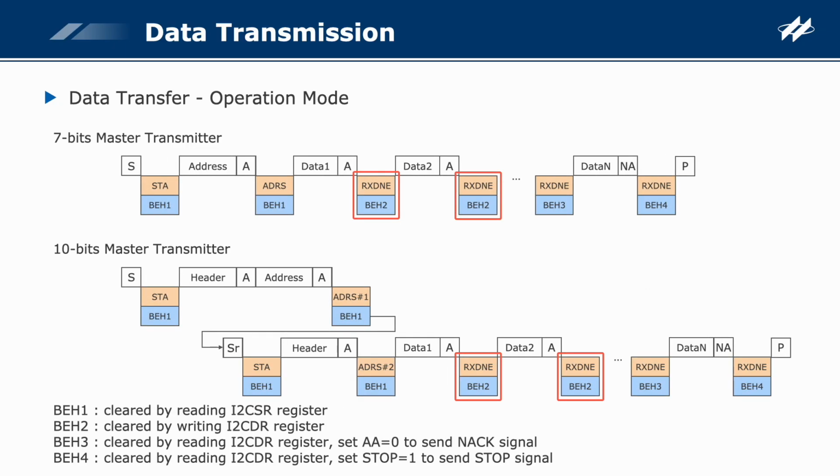In the master receiver mode, once a data byte has been received by the master device, the RxDNE flag is set. The RxDNE bit indicates that the Rx buffer is not empty. If a new data byte is received before the Rx buffer data has been read out, the master will hold the SCL line at a logic low state. The master will only release the SCL line once the Rx buffer data has been read out, allowing the slave to continue transmitting data. After the last data byte has been received from the slave device, the master device will send a NACK signal to the slave device. Finally, the master transmits a stop signal to terminate the data transfer.